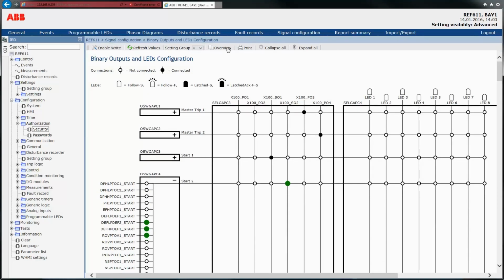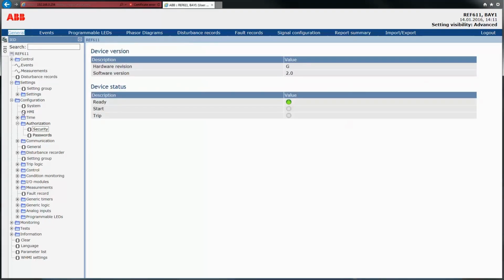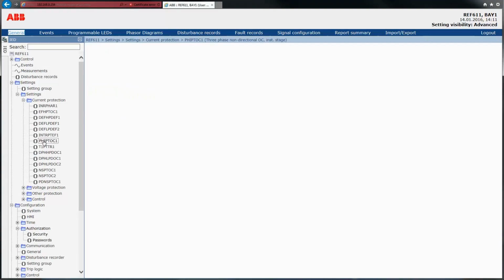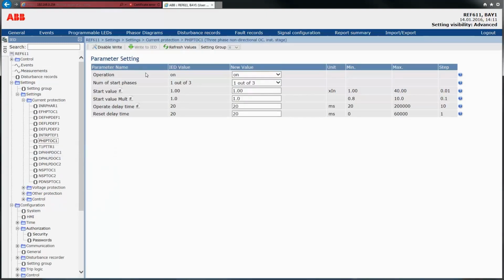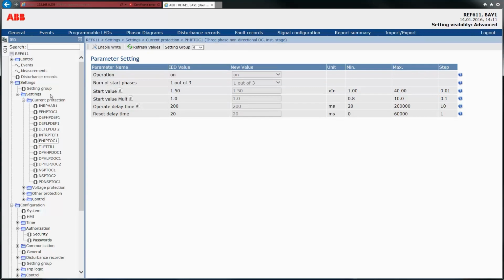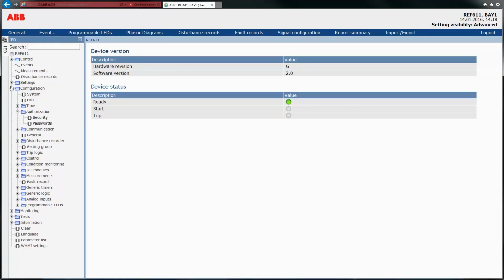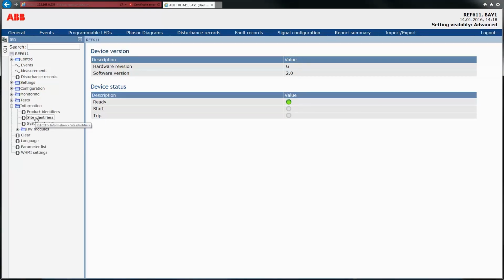All connections can be printed, for example, to a PDF file for documentation. To set the protection-related parameters, go to Settings, Current Protection, Overcurrent Protection, and type in the changes. To specify application-related information, go to Information and Site Identifiers.